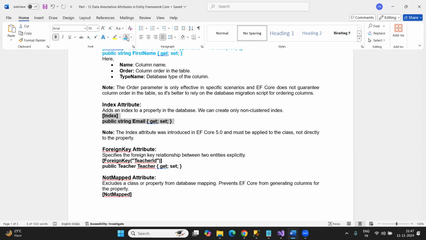Then the Index attribute. By default, as we have discussed, Entity Framework Core is going to create a clustered index on the primary key and a non-clustered index on the foreign key. Apart from this, if there is any other column on which we want to apply some kind of index for faster data retrieval, then for that purpose we need to make use of this Index attribute.